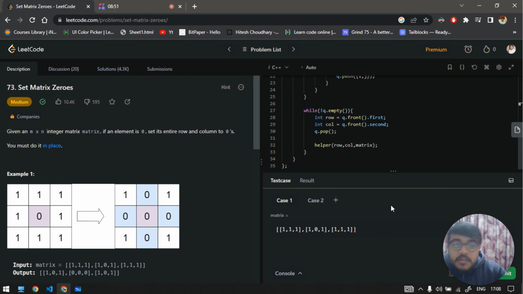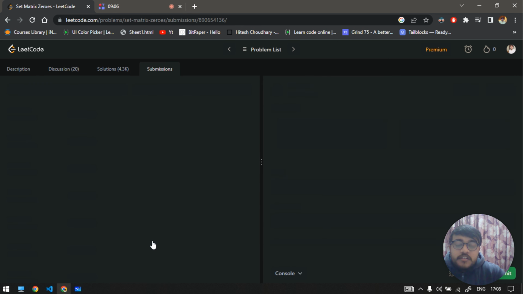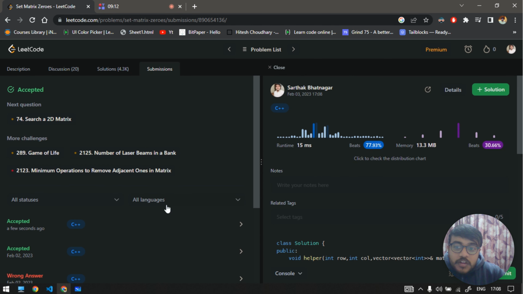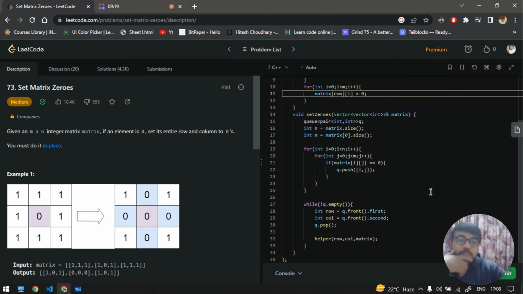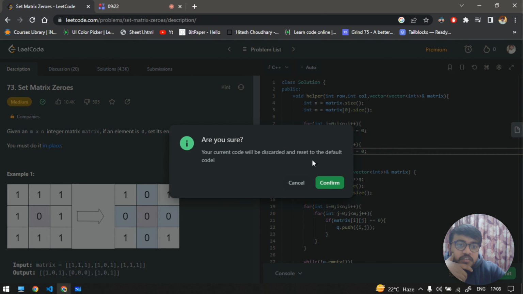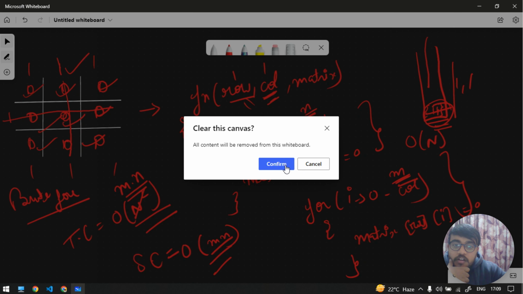And thus the code is over and it will be submitted actually, because the time complexity in any case will be O of m into n, not n square. Let me try to submit it. And yes, it is submitted actually. Sorry, my system is a little bit slow. Yeah, it is submitted. Now let's discuss another approach. Basically, let me reset this code and discuss another approach.